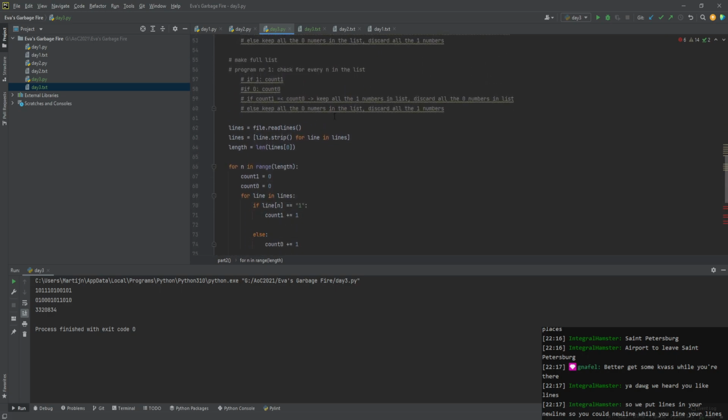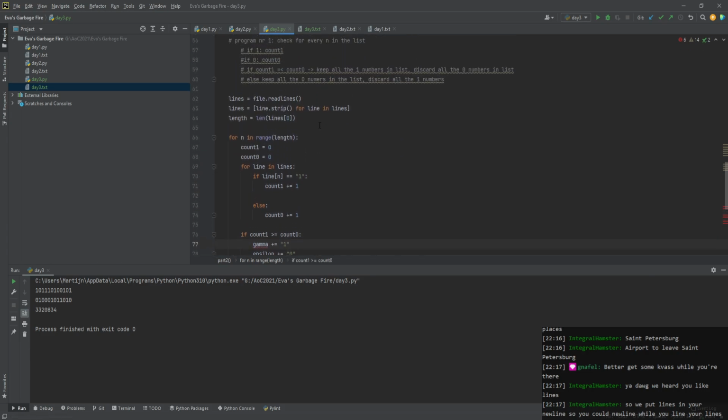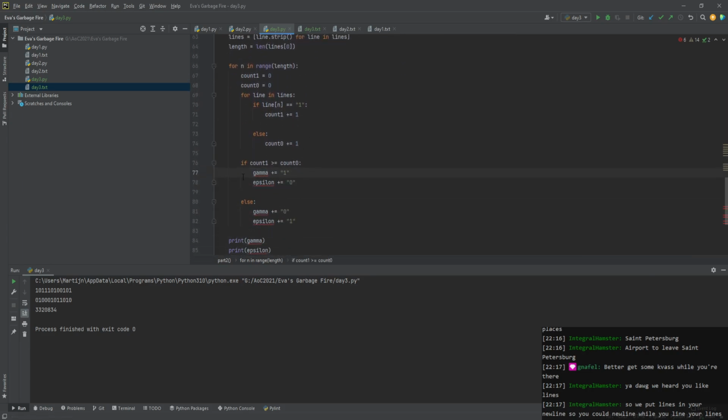Doesn't have to be recursion. Keep all the numbers in the... You can do it without. You can keep the code you have. You can modify this code. So that for n in range length and for line in lines you have right now.